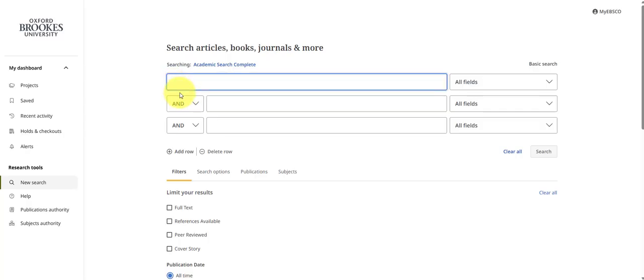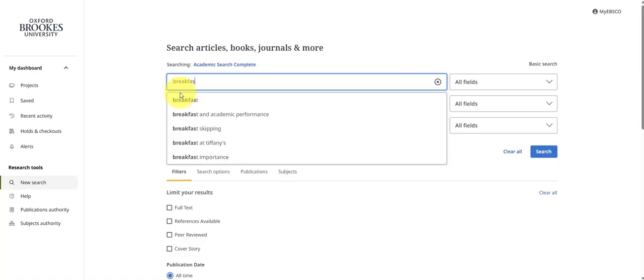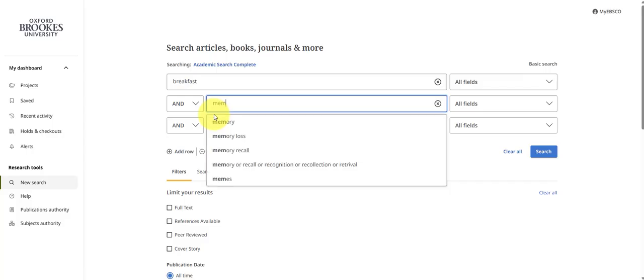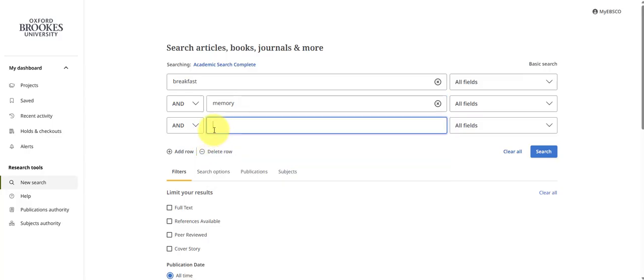Imagine you are searching for articles on a topic and investigating the effects of breakfast on memory in children. Simply enter your keywords, one concept at a time, into the search boxes. You will notice as you type in your keywords, this particular database suggests other alternative words which could prove useful.